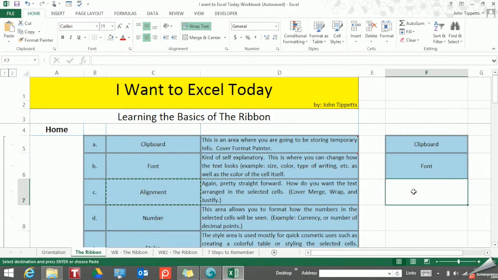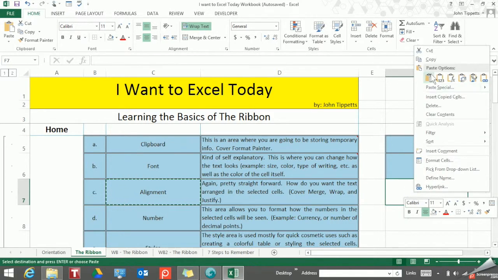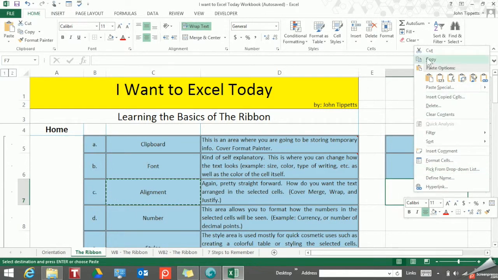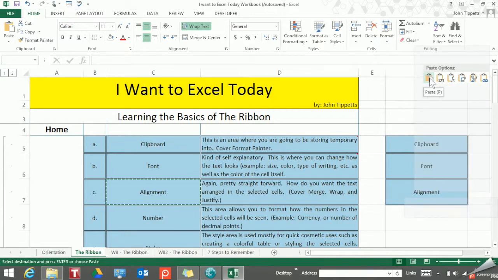We're going to right click, and we're going to see paste. Now it says paste options. You see it says paste options right here. There are different ways you can paste it in. We're just going to go with the first one. Alright, that's a simple paste.